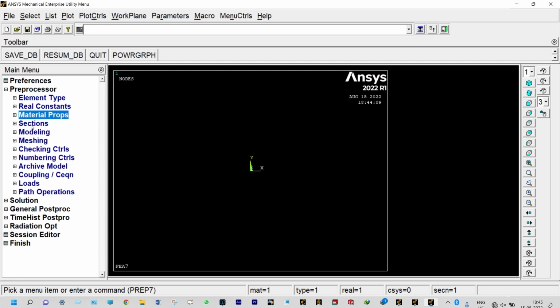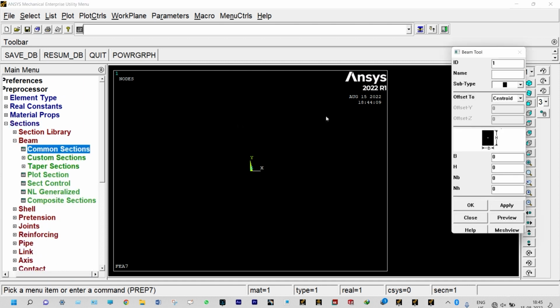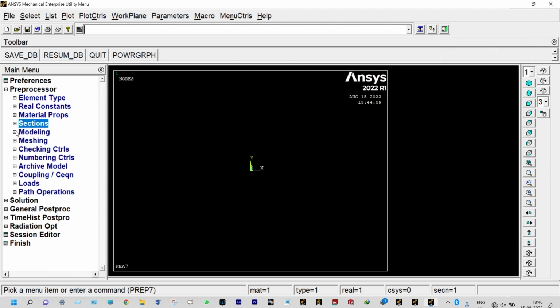Next to that, we need to provide sections. The beam is having a square cross section of 1 centimeter by 1 centimeter. If you convert this one, it will be 0.01 meter by 0.01 meter, right? So it will be a square cross section. Beam, common sections, and let us provide breadth of this one is equal to 0.01 meter and height also 0.01 meter. Okay, done.